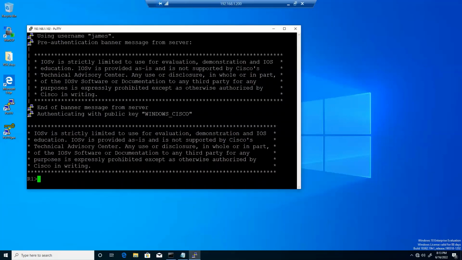Here you can see it did not ask any password. It directly logged into my Cisco router without asking for password. Here you can see it used the username James, which we gave in the public key, and pre-authentication. Here also you can see the public key we already gave there as Windows_Cisco. This is how we have to connect to Cisco router using public key authentication.